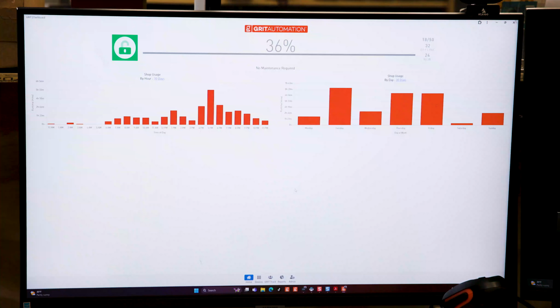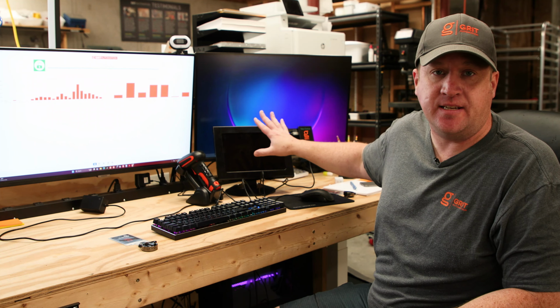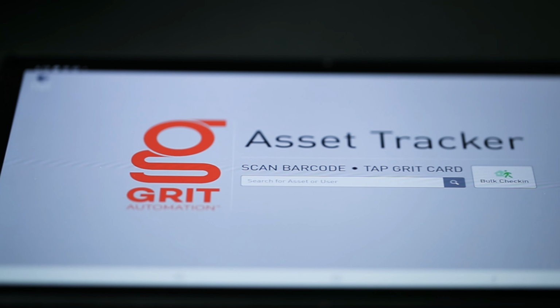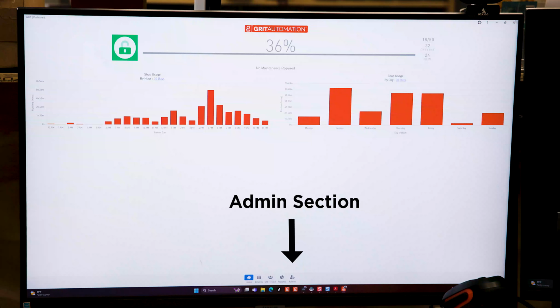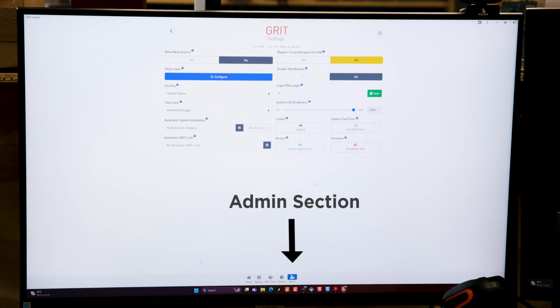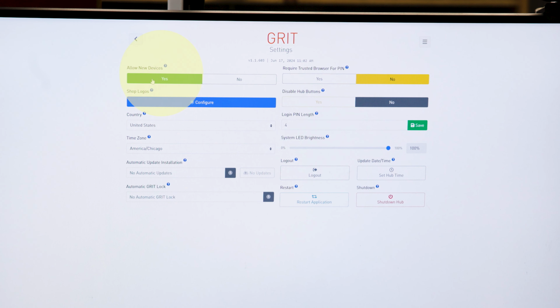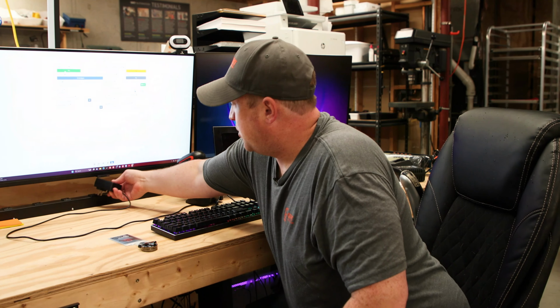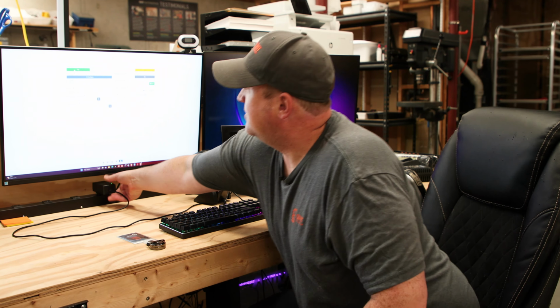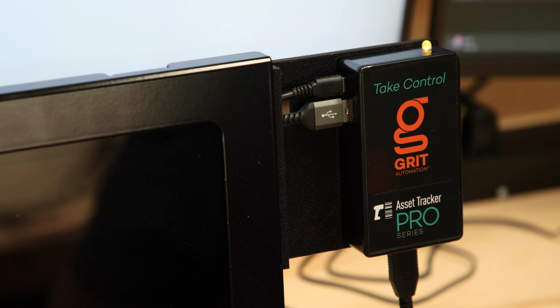So to start, we'll be looking at this computer screen. However, it's the exact same as if we were doing this on the tablet screen. It's just a little easier for video. So let's go to our admin section and click on Allow New Devices. And then we'll go ahead and plug in our asset tracking system. It will register. The light will turn green on the top.